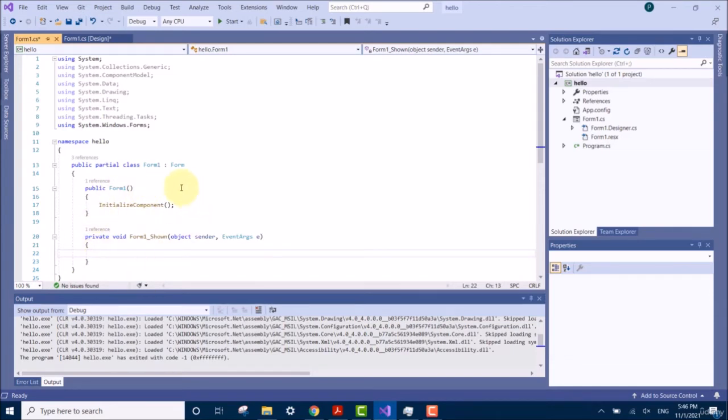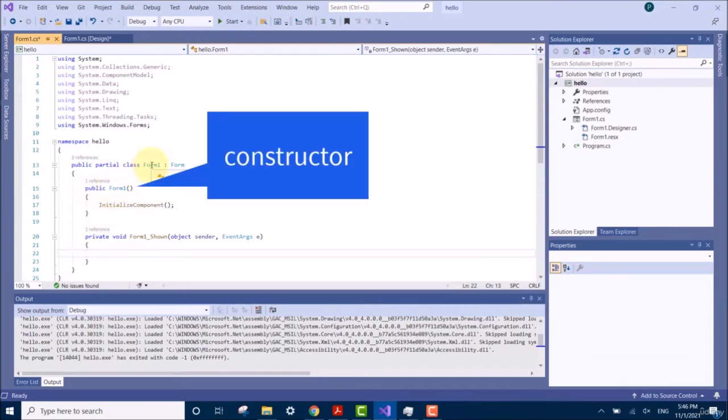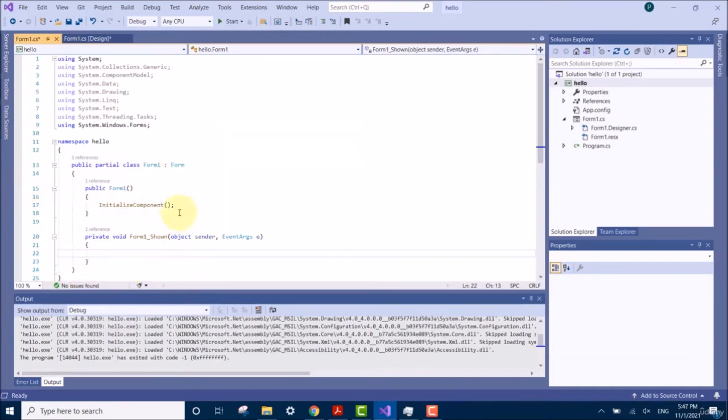Everything is in a class. Classes are the templates where you can build your objects or your programs. Inside here you will see a constructor. A constructor takes the name of the class, Form1. Whenever your program runs, it will call the constructor and do whatever is necessary to initialize your application.